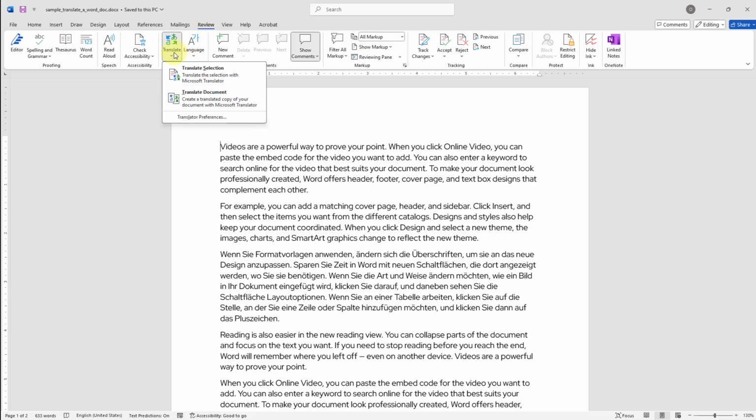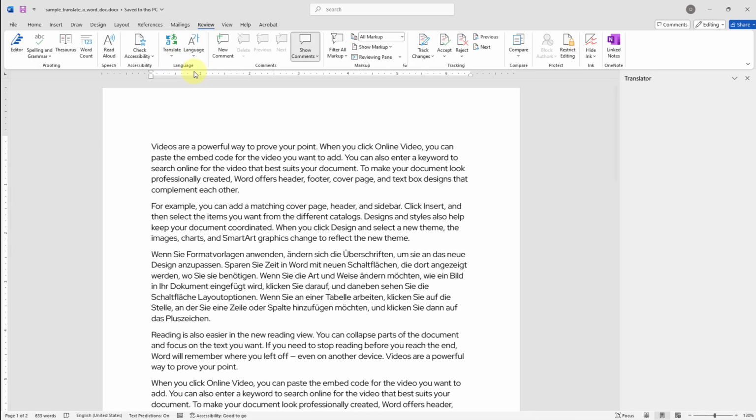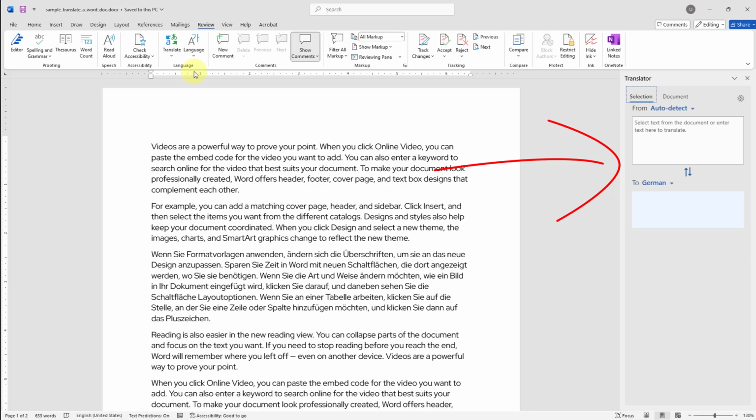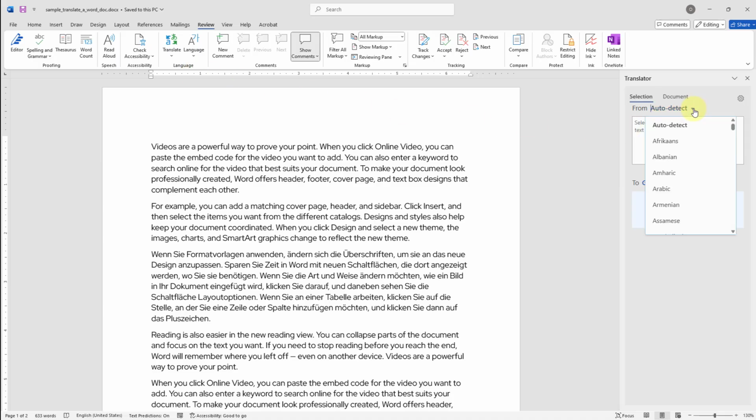From here, you can choose an option depending on whether you want to translate a specific section of the document or the entire document. In our case, I will select Translate Selection. In the translator pane on the right side of the screen, you can let Word auto-detect the language if you are unsure. However, since I know this paragraph is in German, I will select German as the from language. Next, I will select English as the to language.